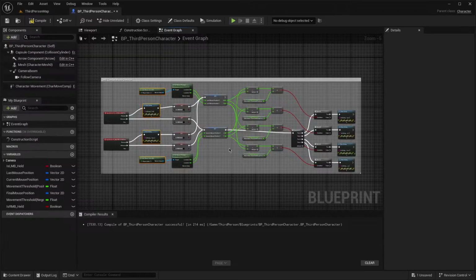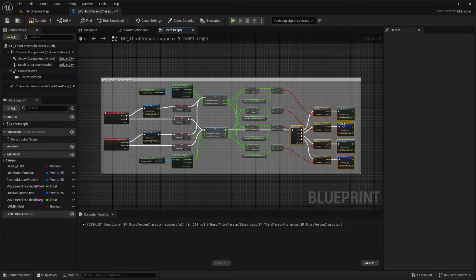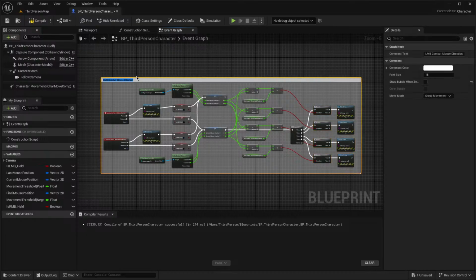Yep, I'm a genius. I just left this. Yay! Wow, beautiful. Combat, combat, mouse detection.